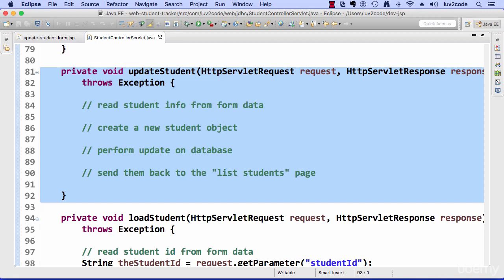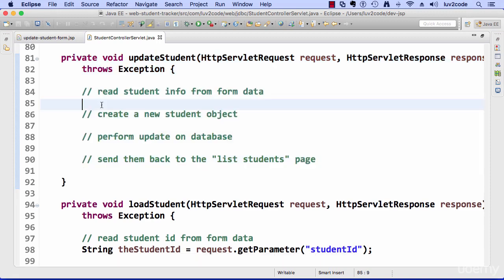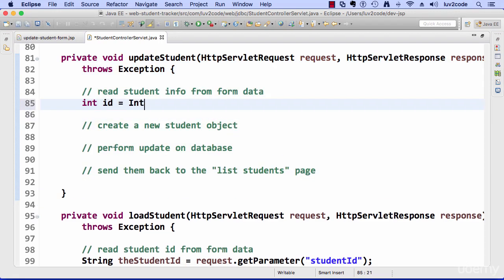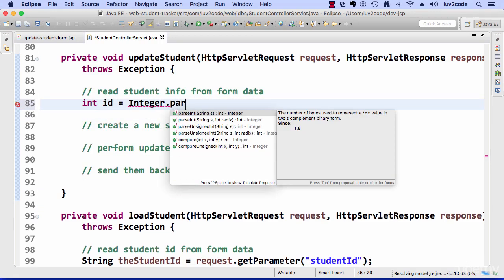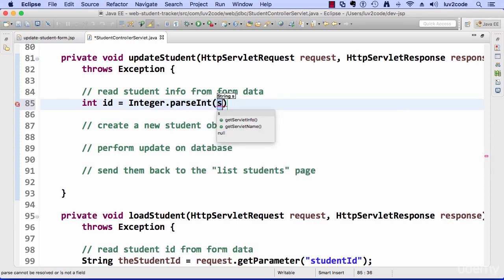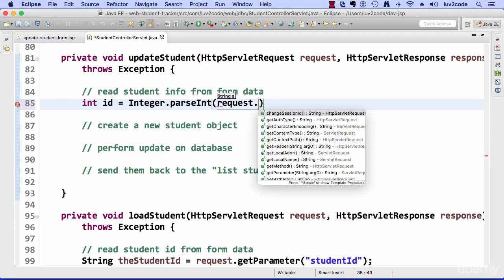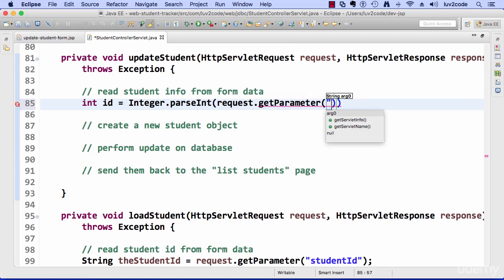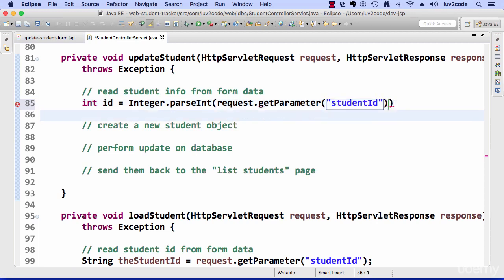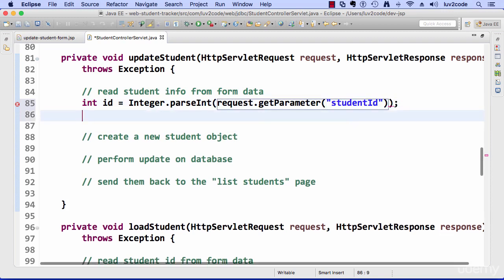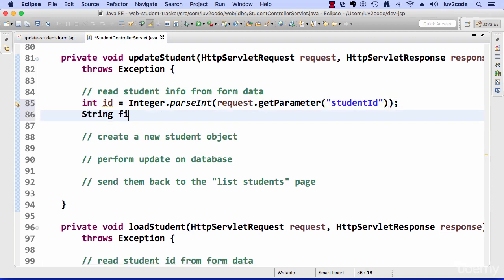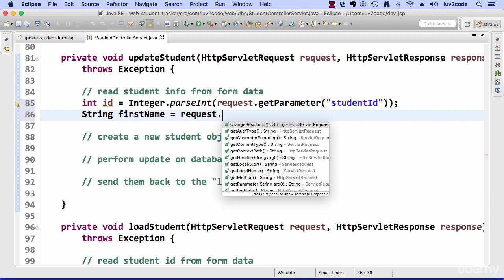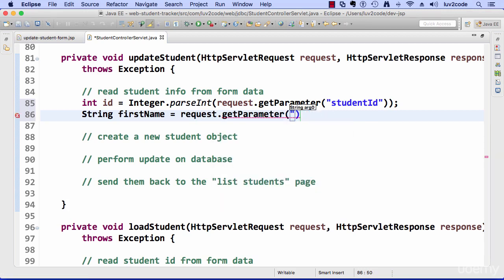All right, so let me roll my sleeves up and start writing some code. For reading the student ID from the form, I'll say Integer.parseInt, request.getParameter, studentId, and that's that hidden form field that came in from the update form. Then I'll read all the standard information. Read the first name by saying request.getParameter, firstName.